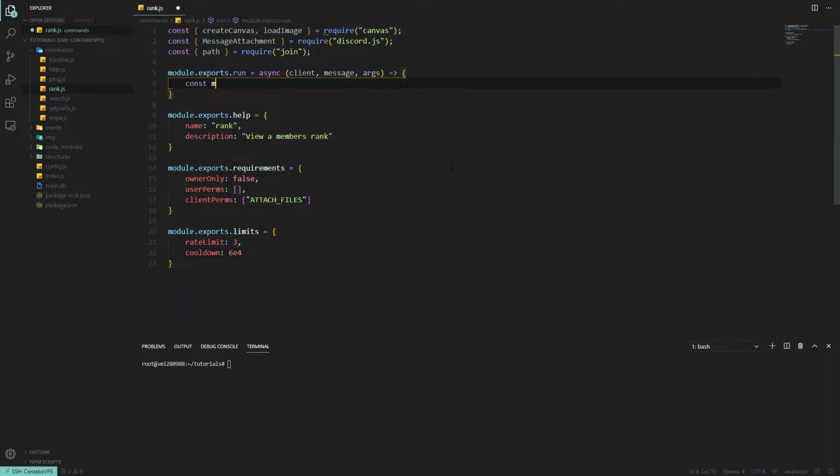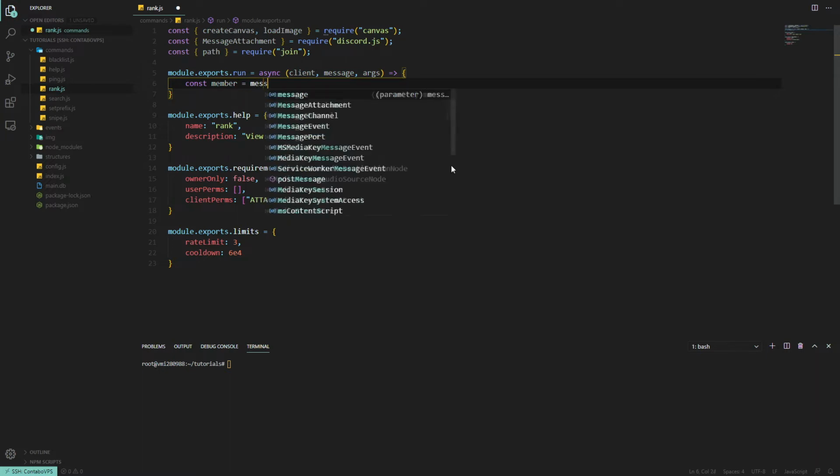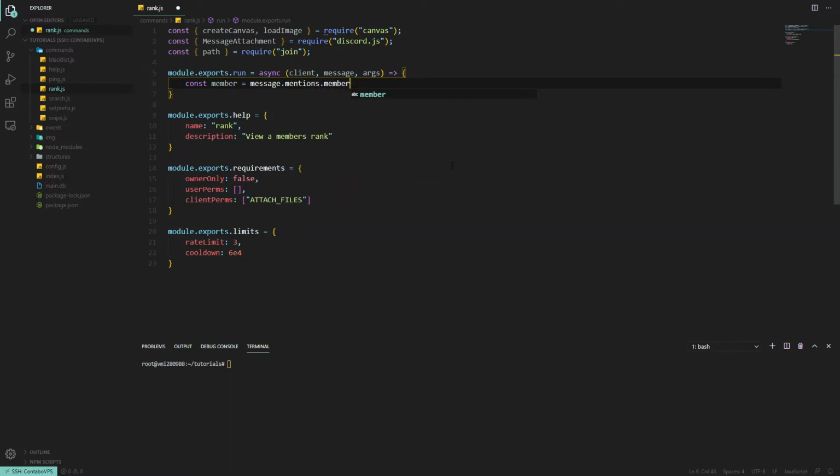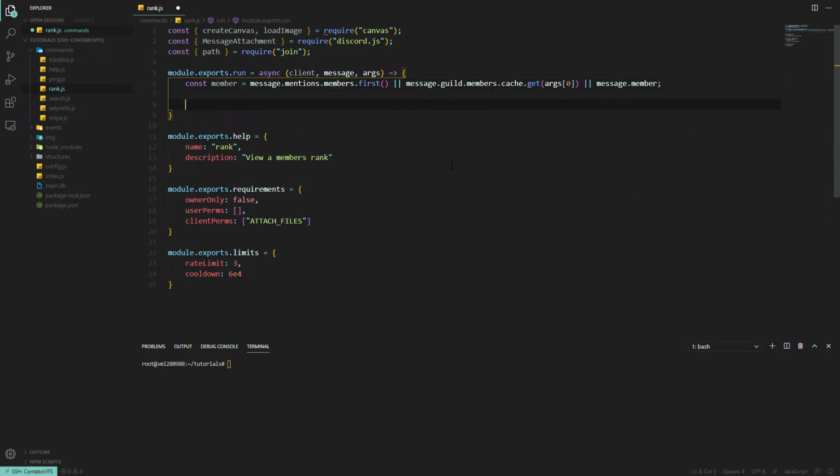Okay, so now we want to define our member. So as usual, first we're going to get a mention and see if we can resolve a member from that. If it can't, then we're going to try and get it from their ID. So that'll be arg0. And if it can't meet that either, it'll just return to the sender.